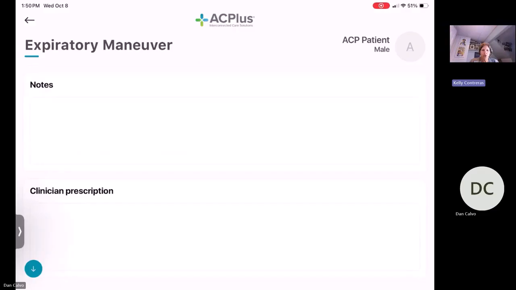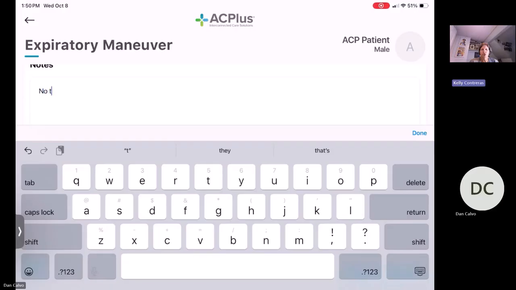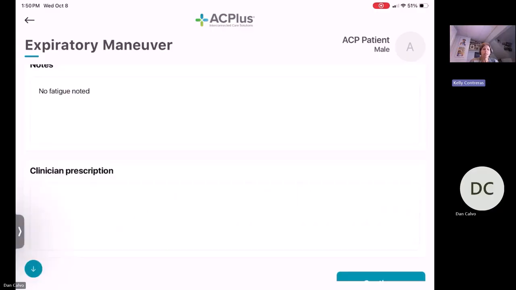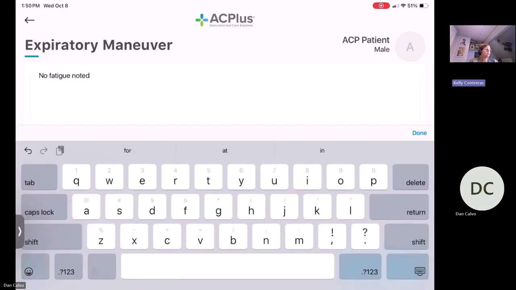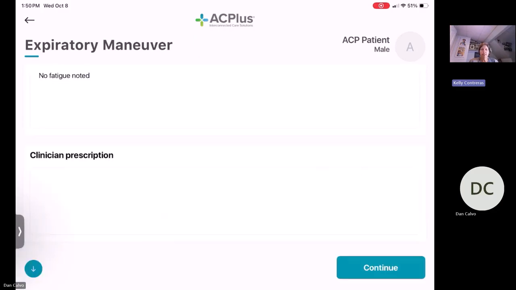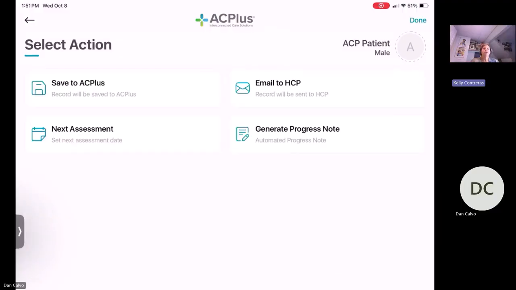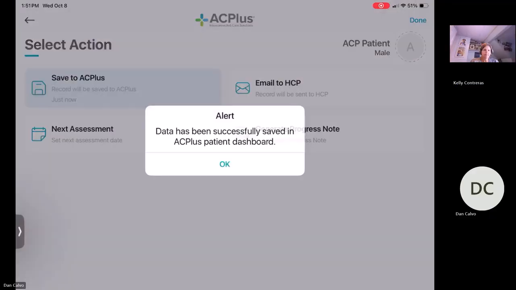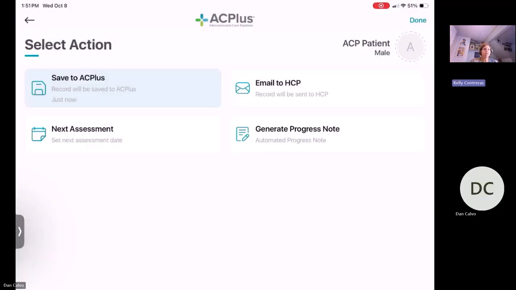You are able to add notes if you wish. If the patient does have a noted pattern of something, we would write it in there, right? Notes suggest obstructive pattern, to notify nursing, therapy to begin deep breathing exercises, pursed lip breathing, energy conservation techniques, whatever the prescription will be. You're first going to save your record to ACPlus. Okay, so once you click on it, you'll see that the data has been saved.